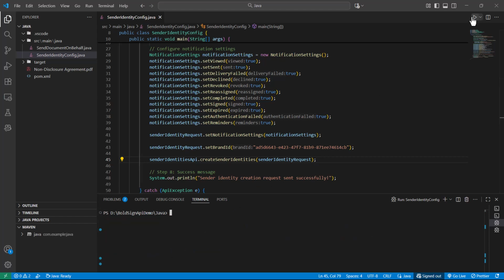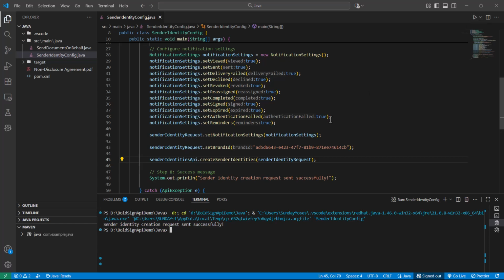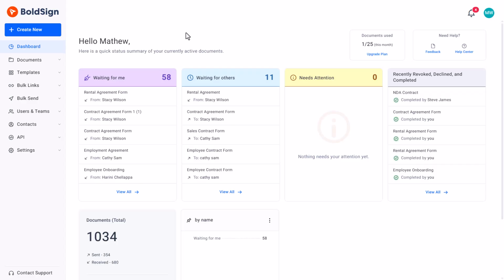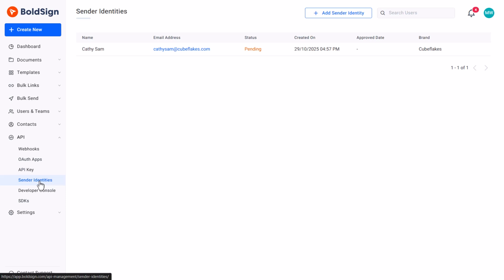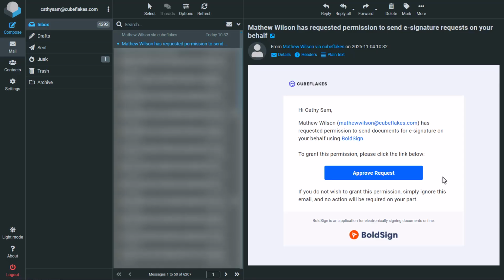I run the sample. Let's check whether Kathy's details have been added. I navigate to the BoldSign WebApp and select Sender Identities under the API section. Kathy's details, which I added earlier, are now visible. She receives an approval email prompting her to grant permission for operations to be performed on her behalf. This is the email Kathy receives.